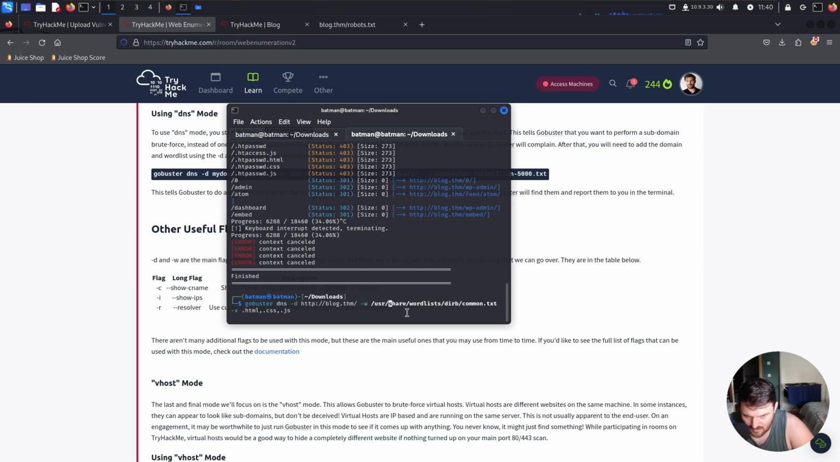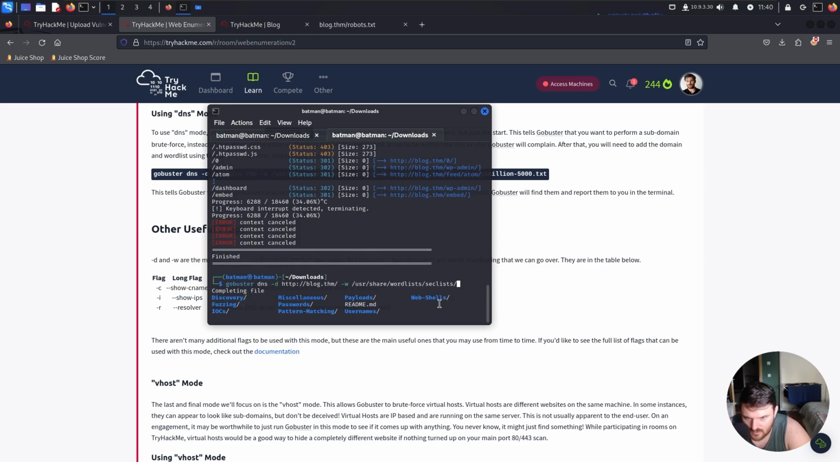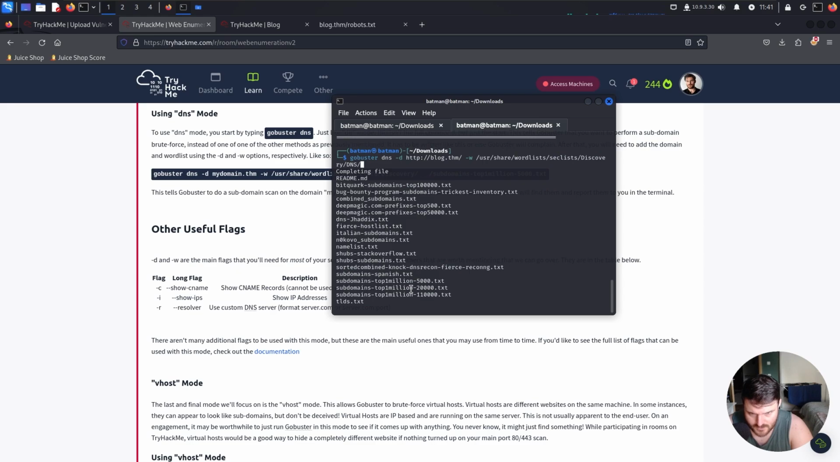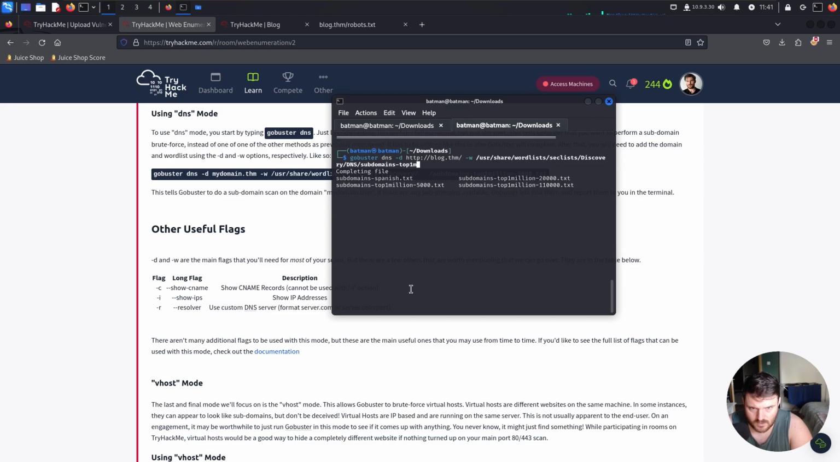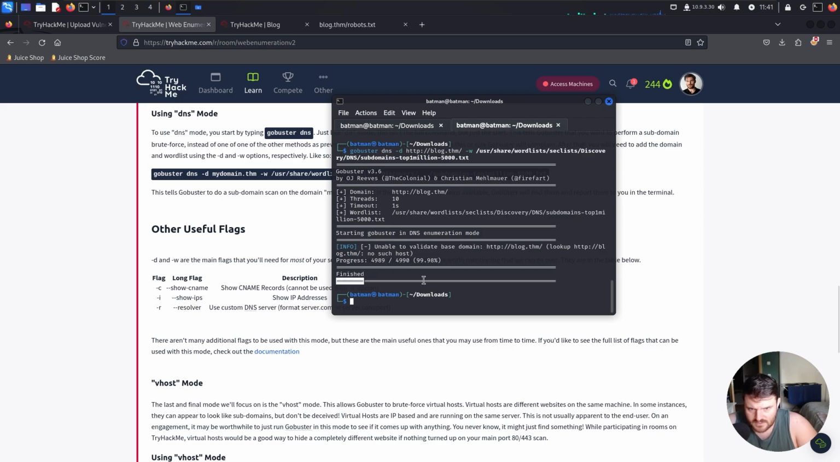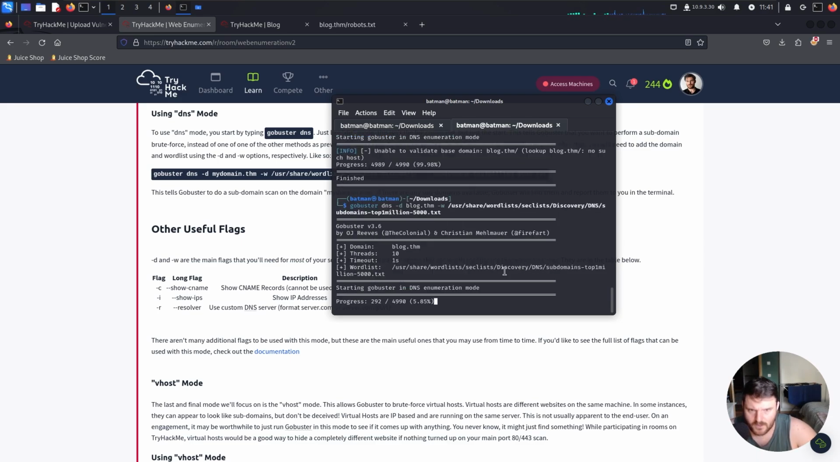And here at the -w, let's go to wordlists, and from here let's choose SecLists. Let's list to see what we have in here. Discovery, then let's see, inside DNS, and here let's say subdomains top 1 million, and here 5,000. If we click start, it's finished. Unable to validate base domain. No such host. Okay, now it kicks off.